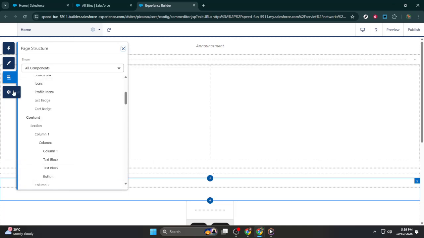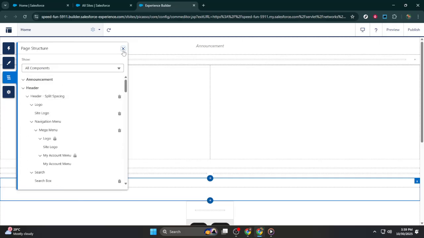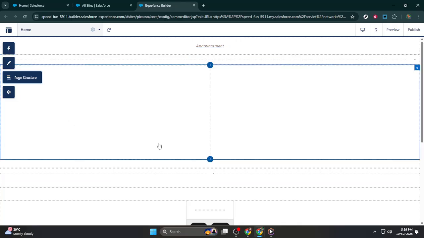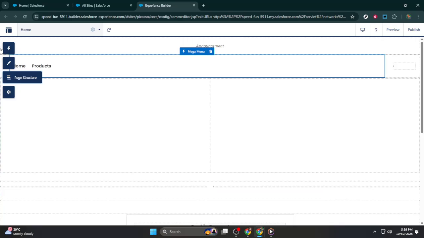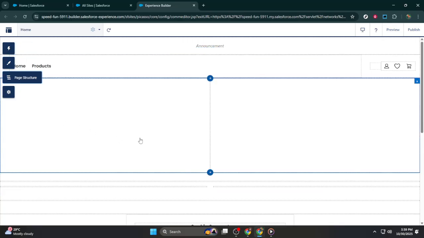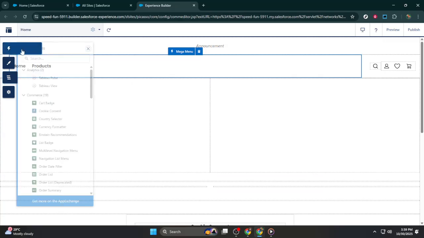Finally, after making all necessary adjustments and ensuring everything looks great and functions well, click on Publish. Publishing makes your newly created customer portal live, so your customers can start using it immediately. Remember, you can always come back to make further tweaks and publish updates as needed.